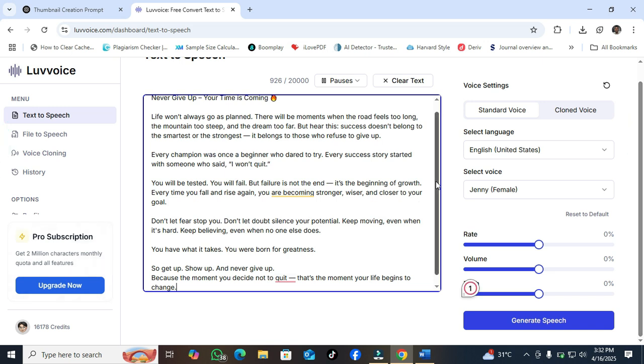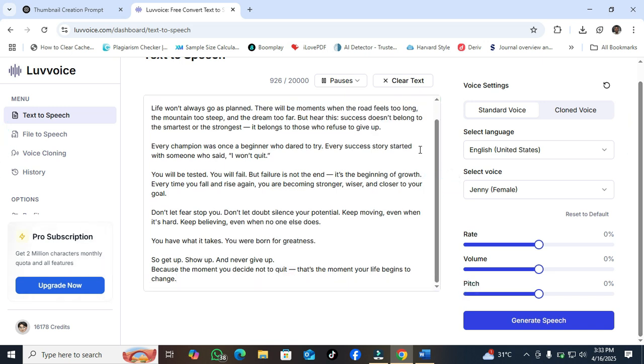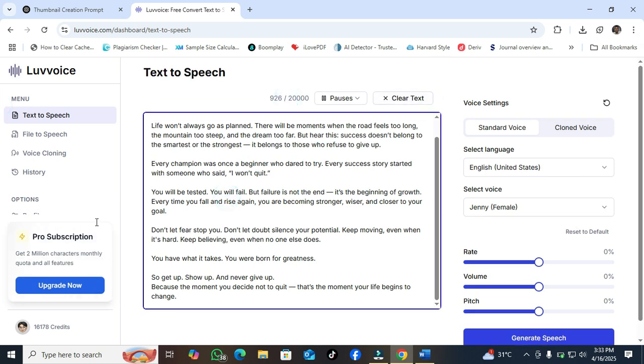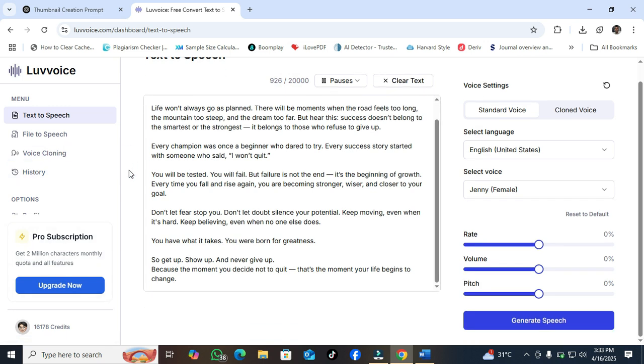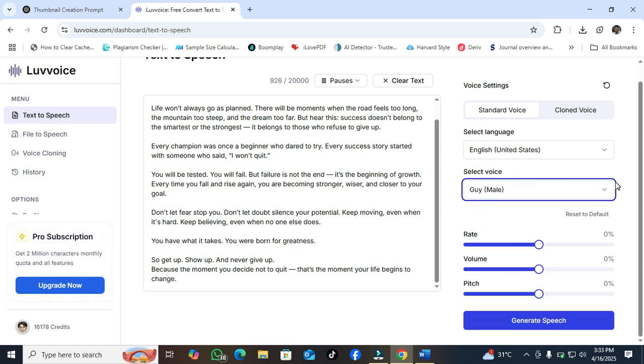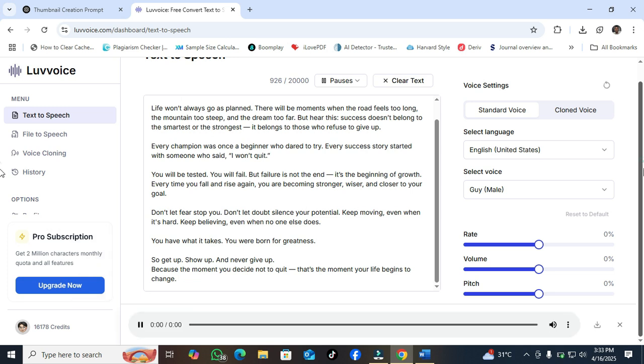Okay. Then you come down. The text to speech. Okay, you can come down here. You can click on generate. You have selected voices. You can choose a male voice. You can choose any other voice. Then generate speech. You click on generate. You can see it here.